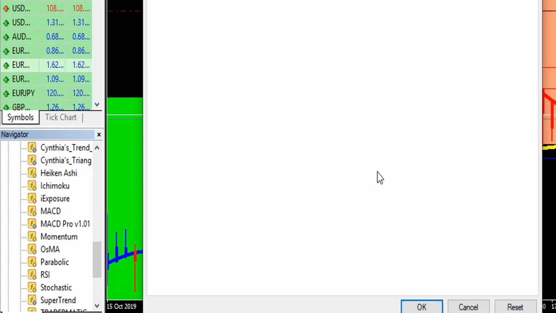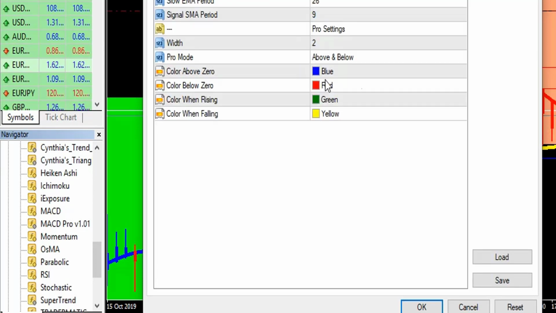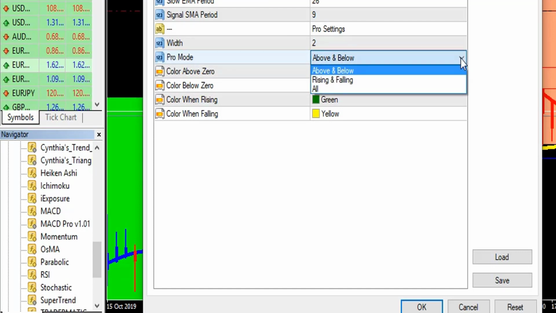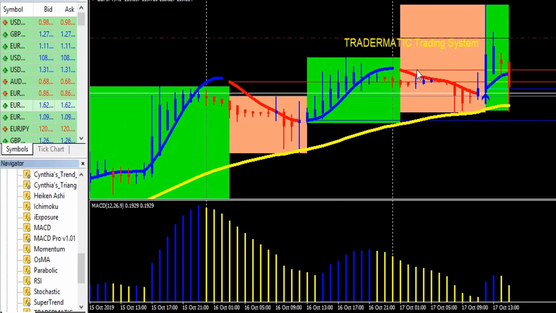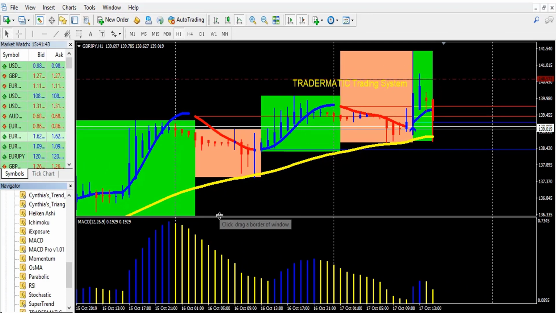So this is how you also set it. Under the common tab, just leave it as input. I like, you see pro mode, I like to enable all. Once I do that, I just say okay. So it's going to be like this.